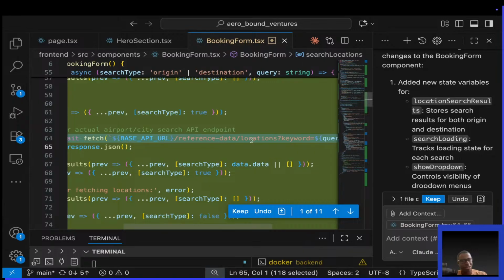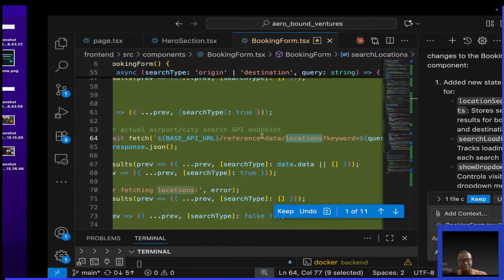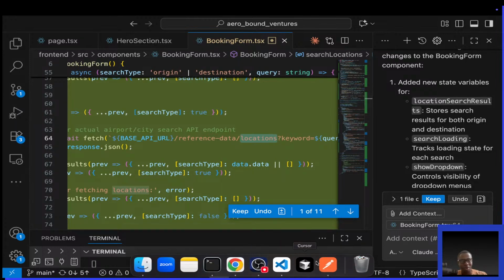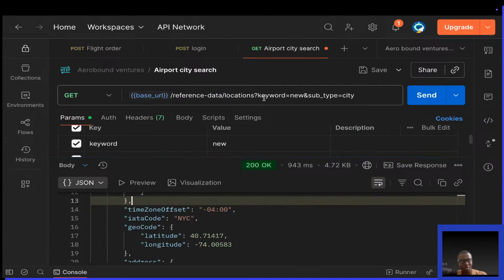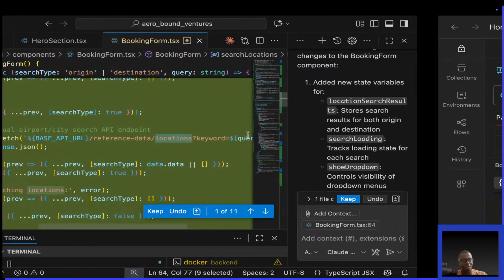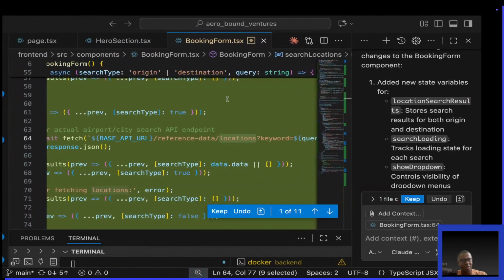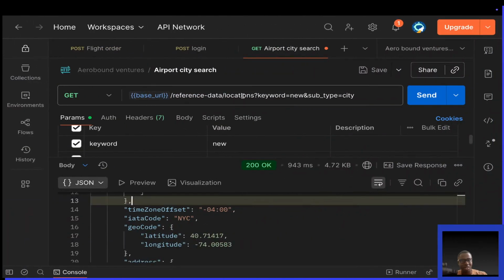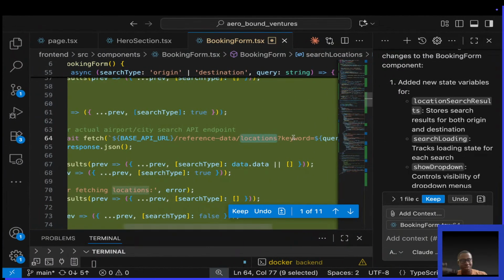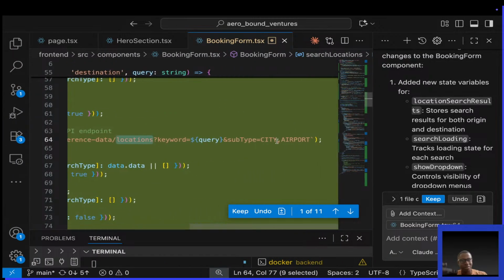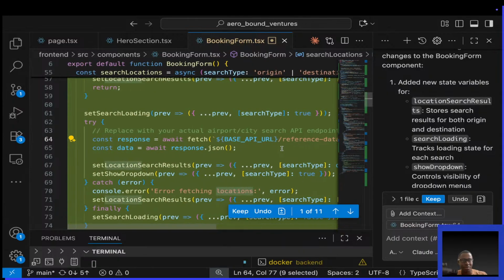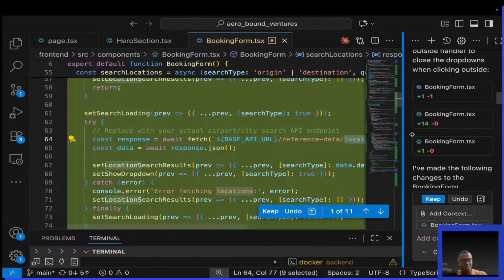But it looks accurate. Isn't this accurate actually, guys? If you go to the backend, I mean, not backend, but Postman, I think it was able to infer the correct stuff. But we shall prove it, because you see it is reference data slash locations question mark keyword, then the subtype. Interesting. Then of course it is. Let me reduce this so that you can see.